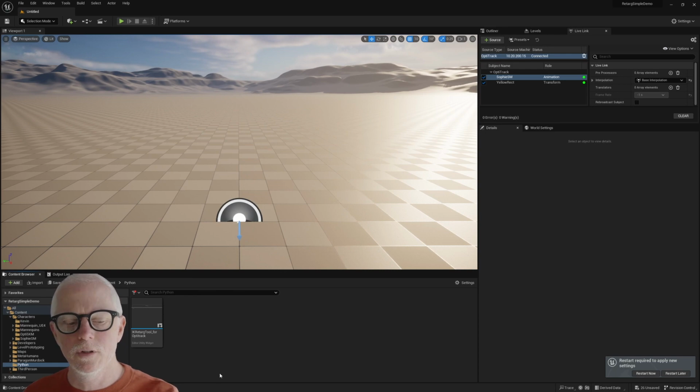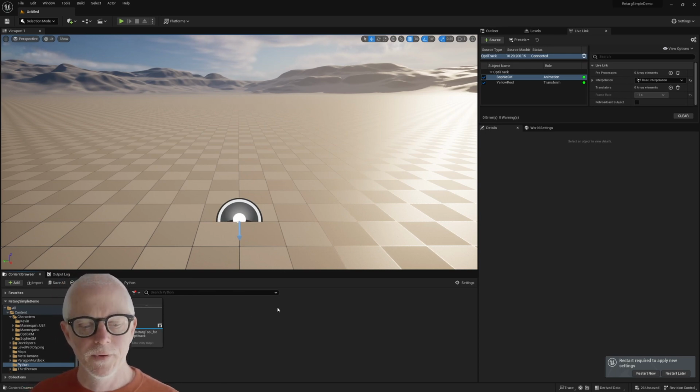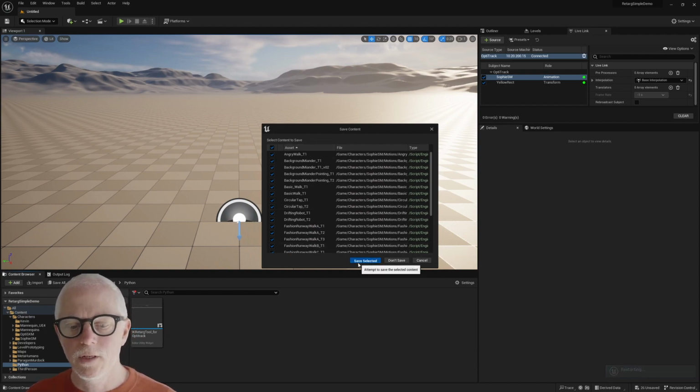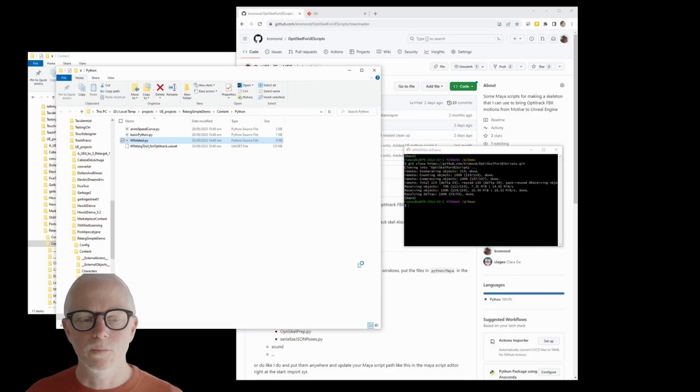Whether you choose that option or not, I would need to restart in order for these Python scripts to start working. So Unreal Engine doesn't know I put them in there until we restart. So I'm going to hit this button, and I'll save all those things I just imported. And when it comes back, it will be aware of these new Python scripts that I just copied into the project.